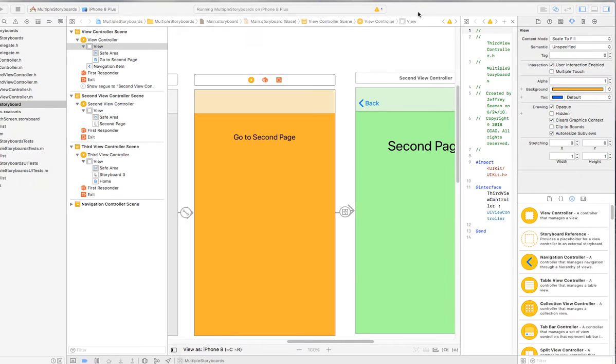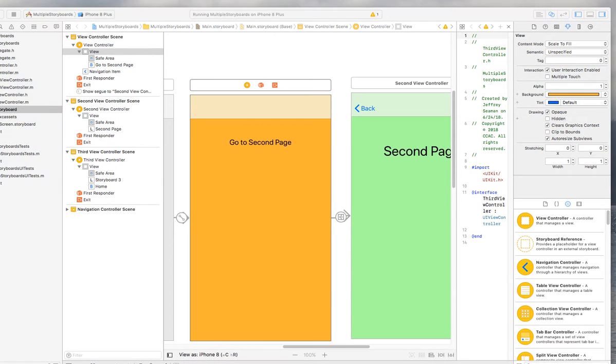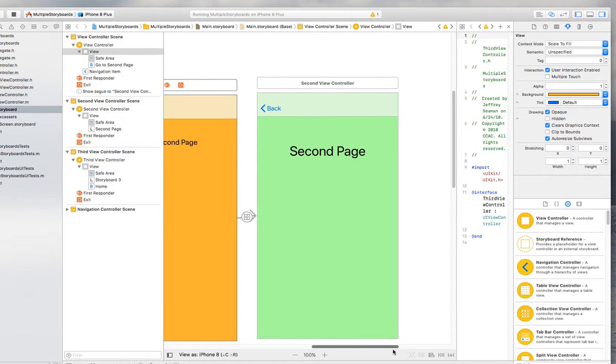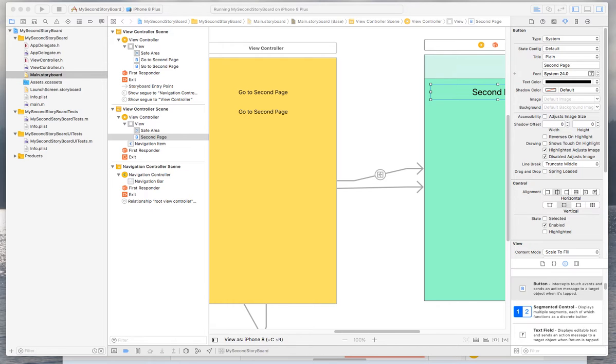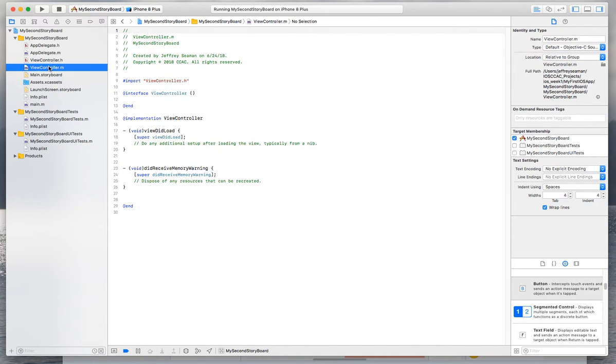Now, one thing is, what we could do here is I added a third page. You can add multiple views on here. One of the things that's interesting here is, you notice how we have the view controller here, and we only have view controller H and view controller M.